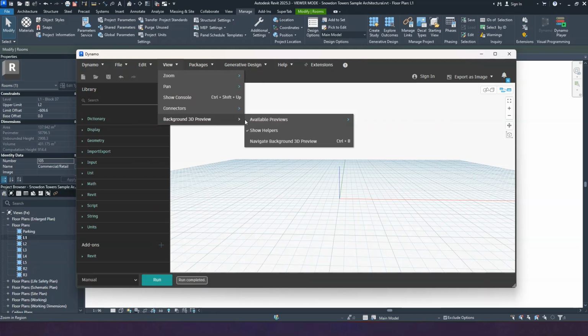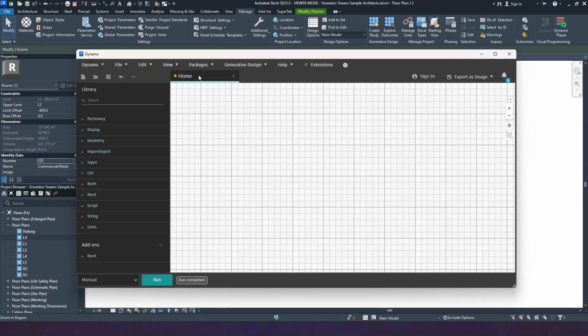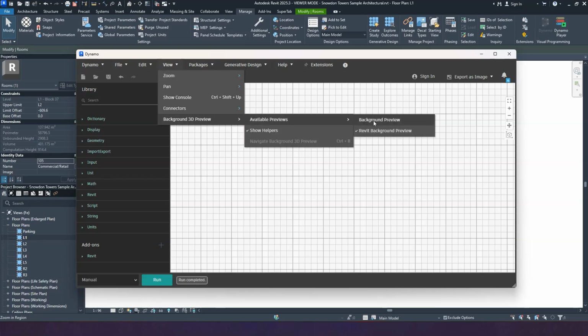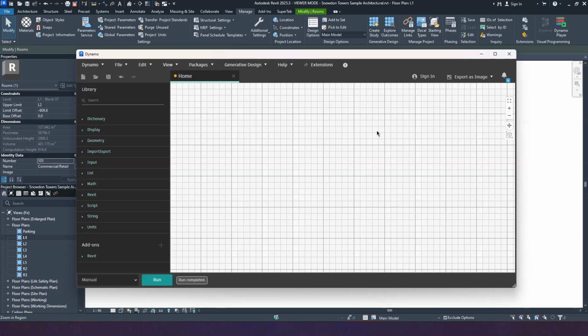We can also turn it off from View, Background Preview. And we can do the same for the Revit preview. We can export a screenshot of the workspace by clicking on Export as Image on the top right corner.